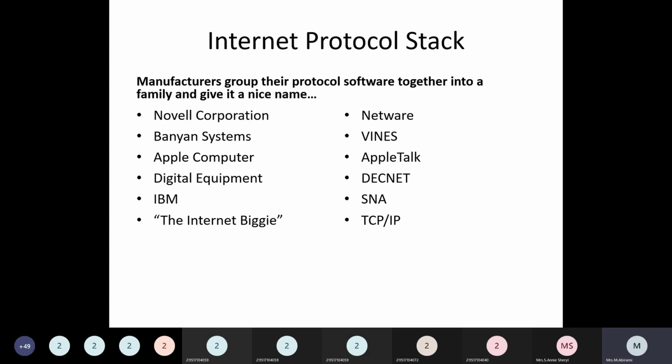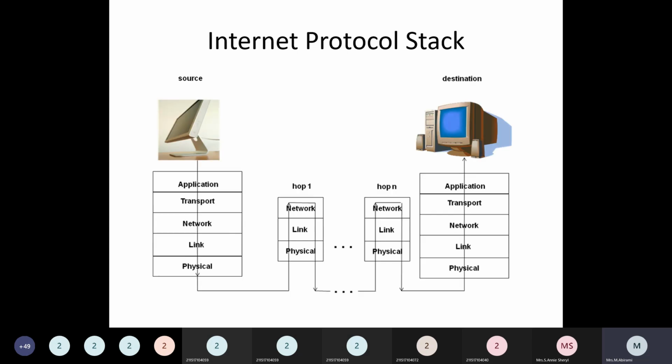So the manufacturers proposed, in the periodic development, a protocol software family, and it gives you some standard software tools, from corporations such as Banyan Systems, Apple Computer, Digital Equipment, IBM, and Internet, Netware, Vines, AppleTalk, DECnet, SNA, TCP/IP. These protocol stacks are all used in each layer.